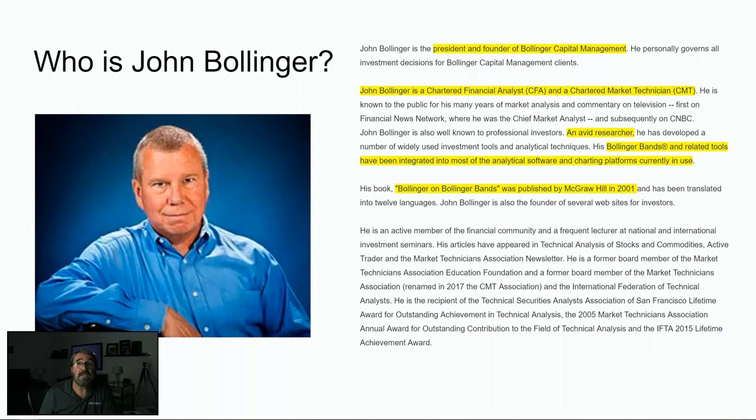You can stop this presentation now and read through all this if you'd like, or just look him up in Wikipedia. That's John Bollinger, a picture of him right there. He's the president and founder of Bollinger Capital Management. He's a chartered financial analyst, aka CFA, and a chartered market technician, aka CMT. Bollinger Bands and related tools have been integrated into most of the analytical software and charting platforms currently in use.